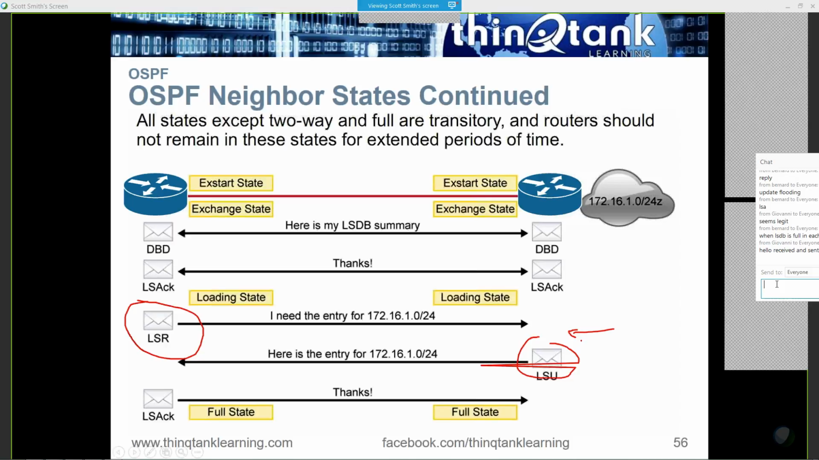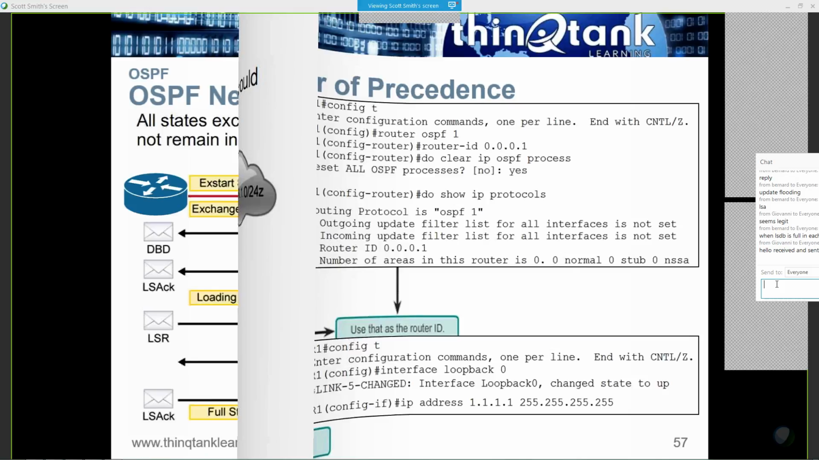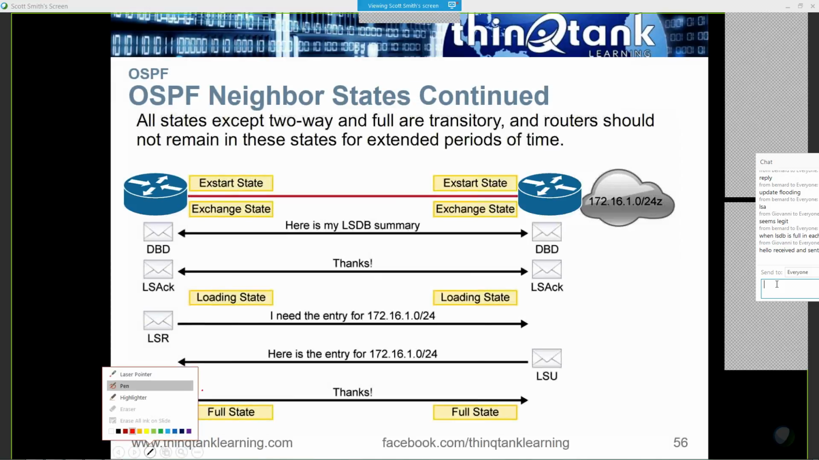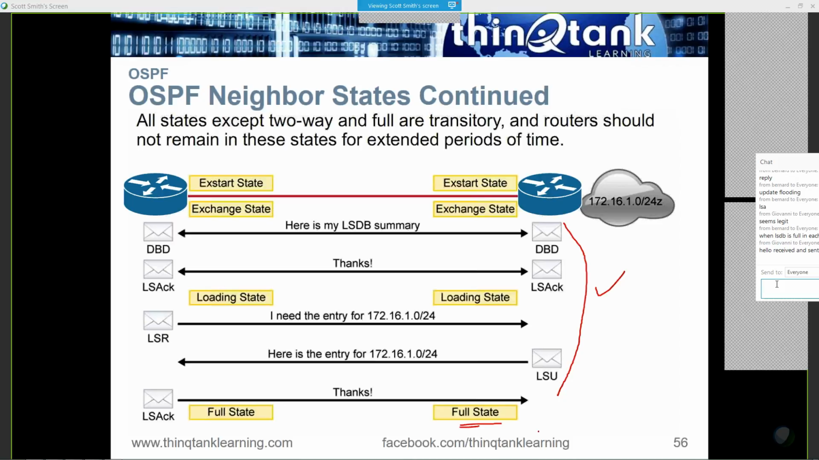I guess the bottom line here is this whole process that we see right here is simply the process of exchanging routing information. Once all the routing information has been exchanged, that's when we're in the full state. The full state means we're fully adjacent, and we can now actually start routing packets. You know what I'm saying?